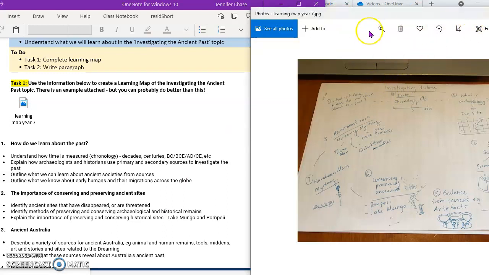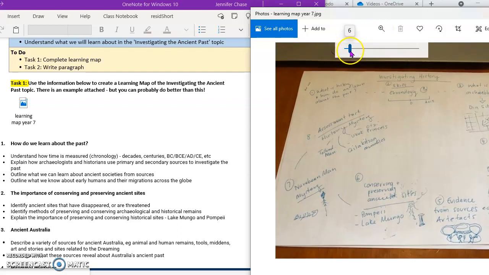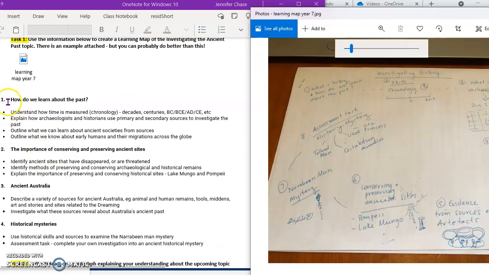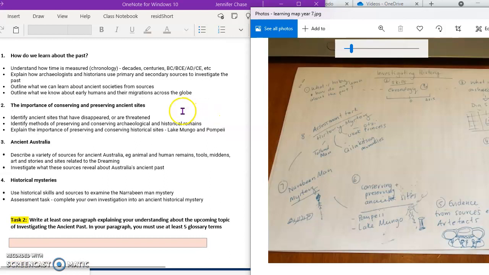If you look at this learning map, I'll make it a bit bigger for you. What is history? Well, we've already started doing that. That's fantastic. That's linked to chronology, which will be the next lesson. That comes under how do we learn about the past, very broadly. We will look at how time is measured. We'll look at chronology, so decades, centuries, an overview of time periods. We'll go back to BCE and CE that were mentioned in the glossary. So that's one lesson we'll do.